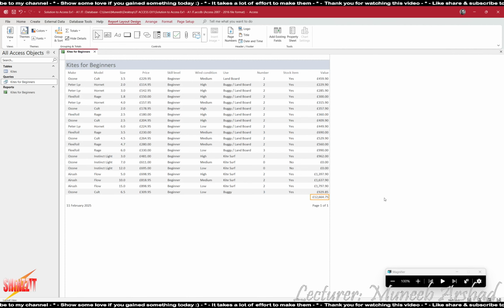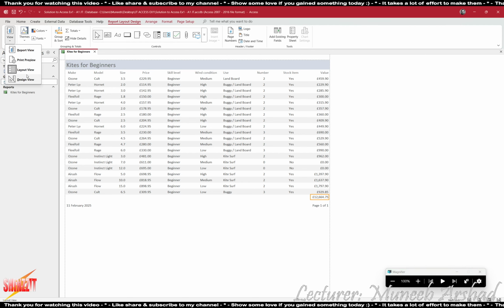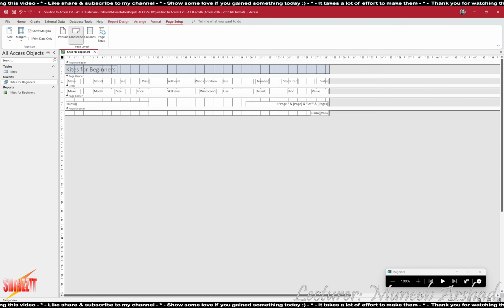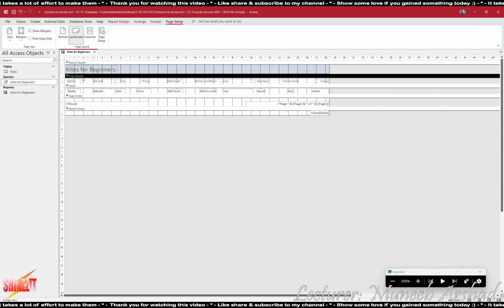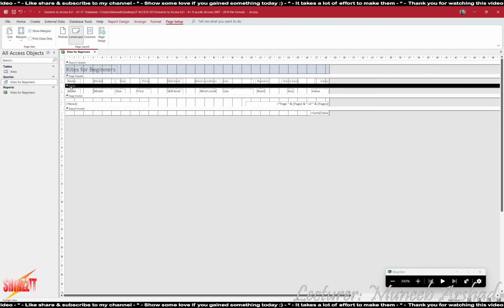That means that we need to have a label right next to it. In order to do this, we are to head over to the design view of our report. Please note, these are the advanced settings for your report. We have the report header, which is actually the top of your report. We also have a page header, which is actually not the top of your report. It is the top of your page. The detail section is where your records are.